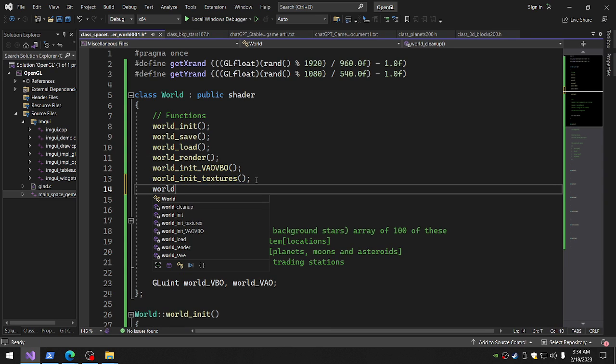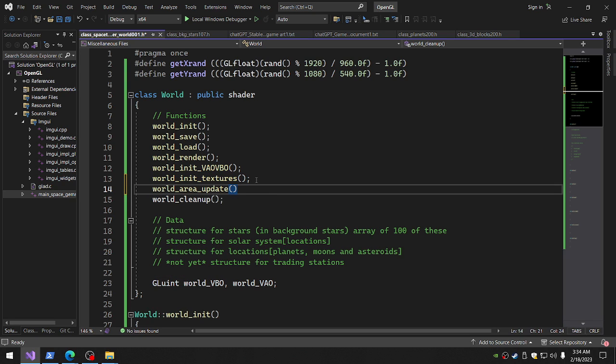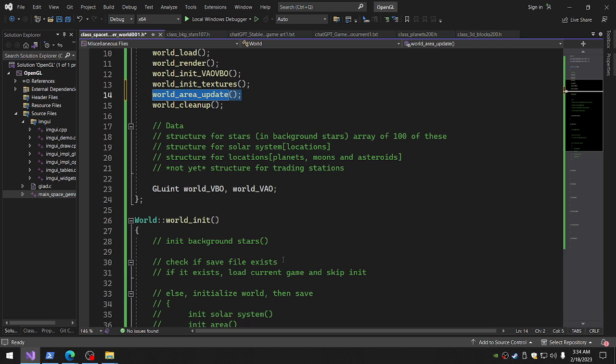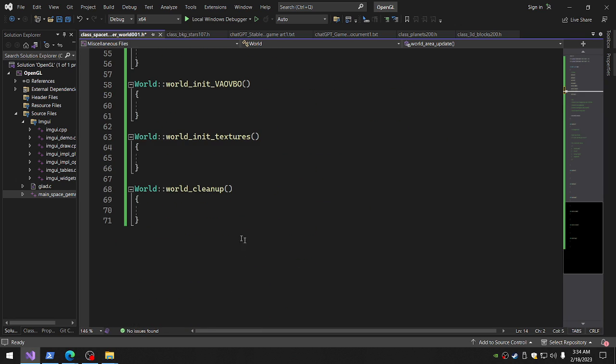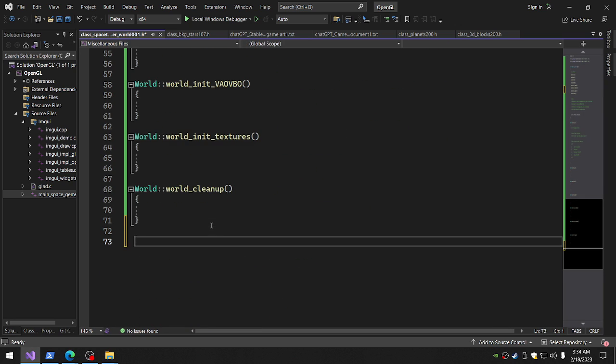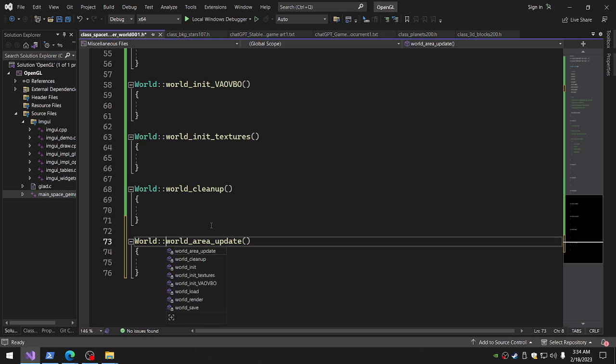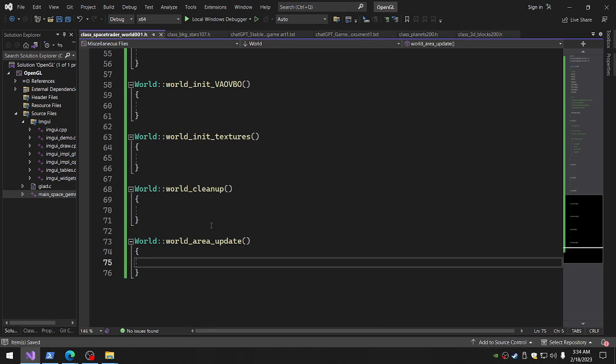So anyways, we'll have a world, and are we going to call it area update or update? Let's call it area update because that is going to be like whatever area or location you're showing, that particular area is going to be updated.